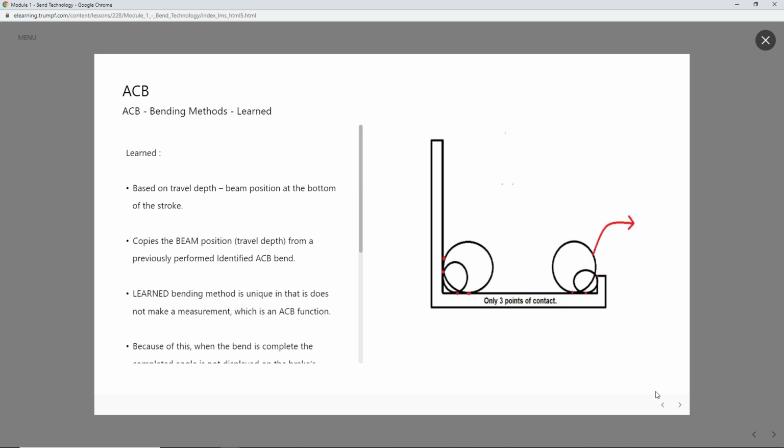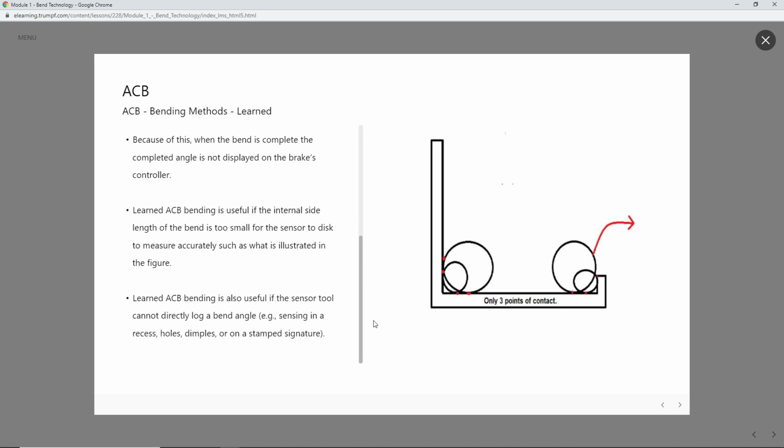Learned ACB bending is useful if the internal side length of the bend is too small for the sensor disc to measure accurately, such as what is illustrated in the figure. Learned ACB bending is also useful if the sensor tool cannot directly log a bend angle, for example, sensing in a recess, holes, dimples, or on a stamped signature.